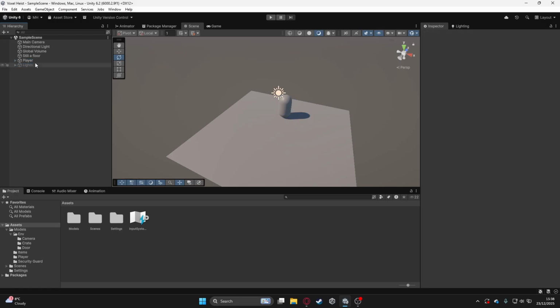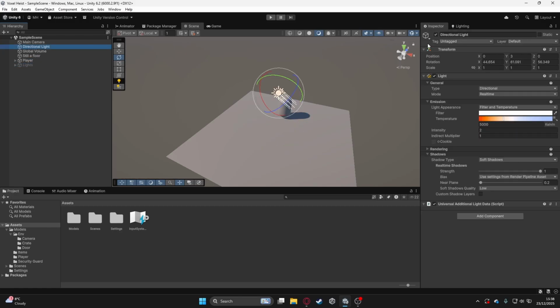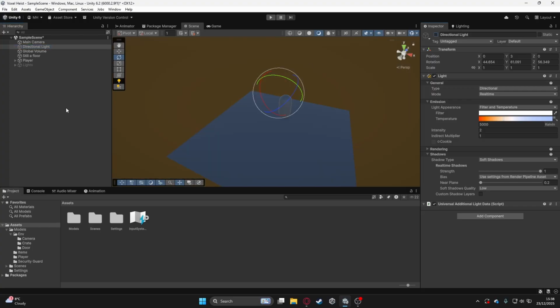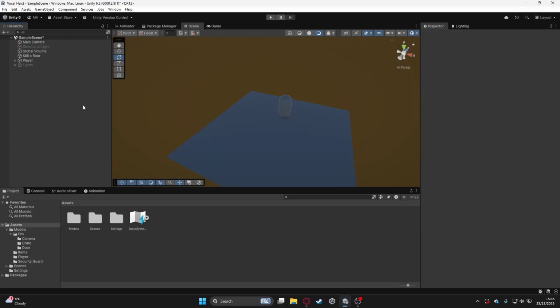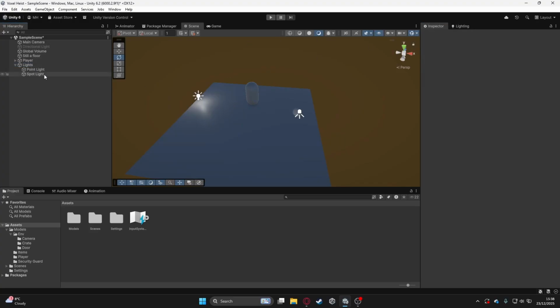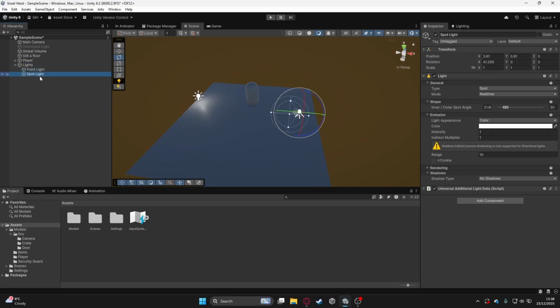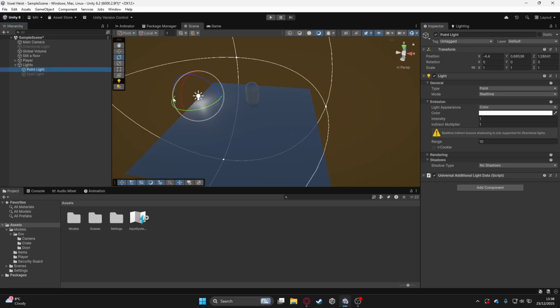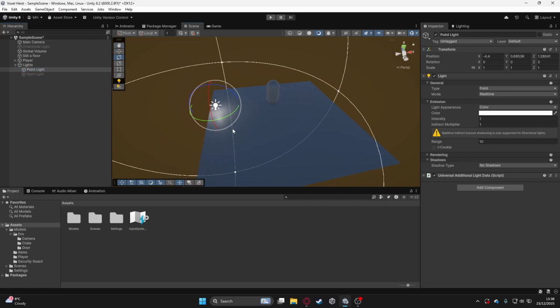I can turn off the directional light. It's still in our scene, but it's no longer rendered. I can now turn these lights on, and you'll see our point light and spotlight. This is by clicking this little box in the top left of the name. Firstly, we'll look at our point light. This is a point in space that light radiates from.